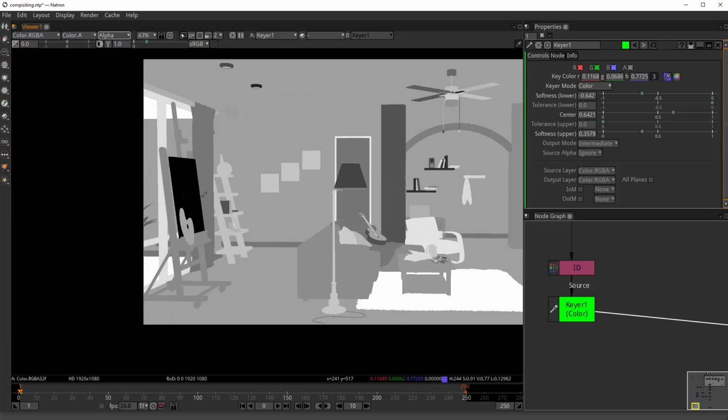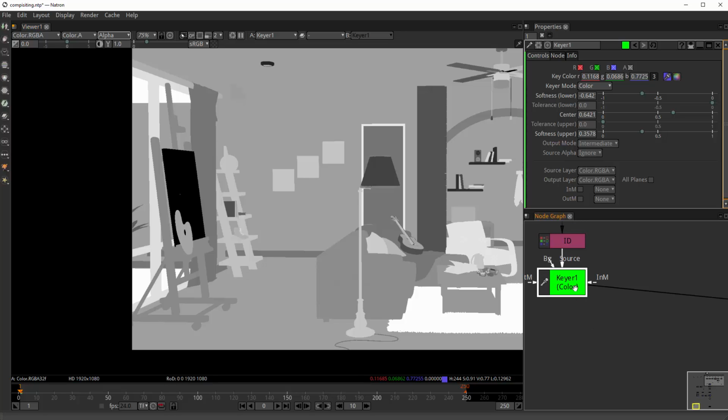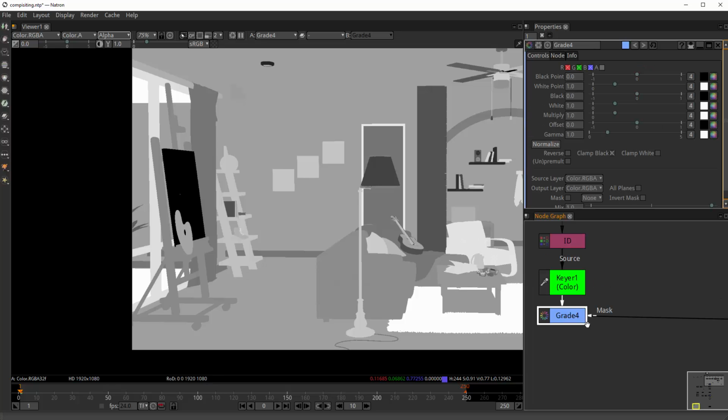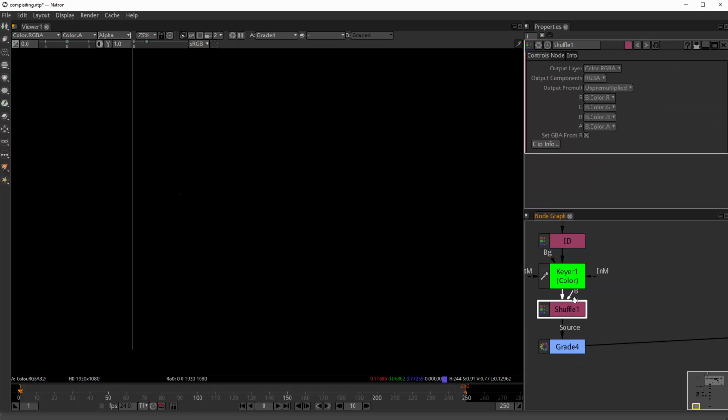Okay, so that means I'm able to isolate this part if I wanted to do that. So what I can do is go grab the keyer, and then do a grade node after this. And also, let me do another shuffle just to get rid of the confusion. For the shuffle, I'm going to use the alpha channel of the A as the R channel, alpha channel of the A as the G channel, alpha channel of the A as the A channel.